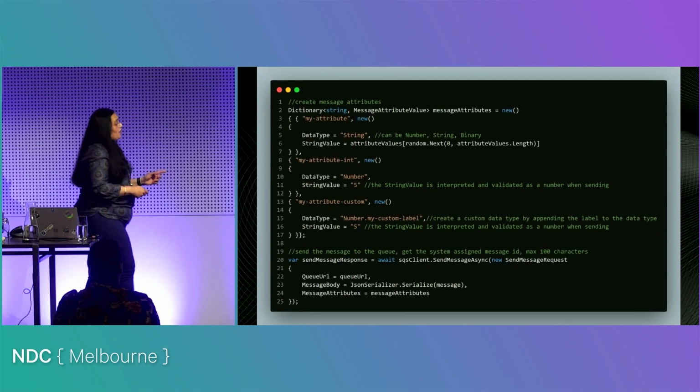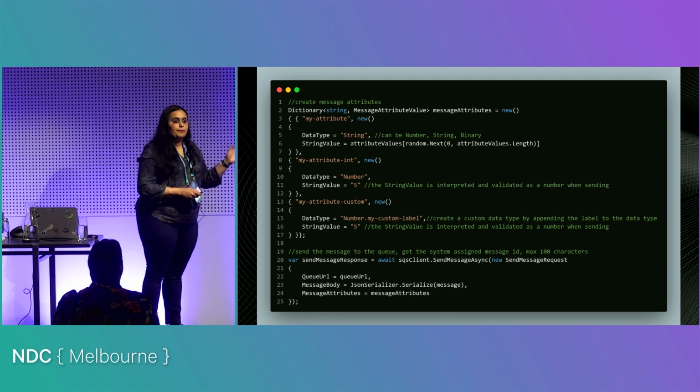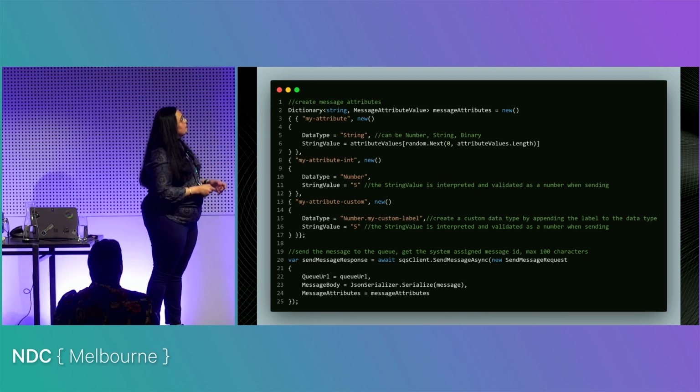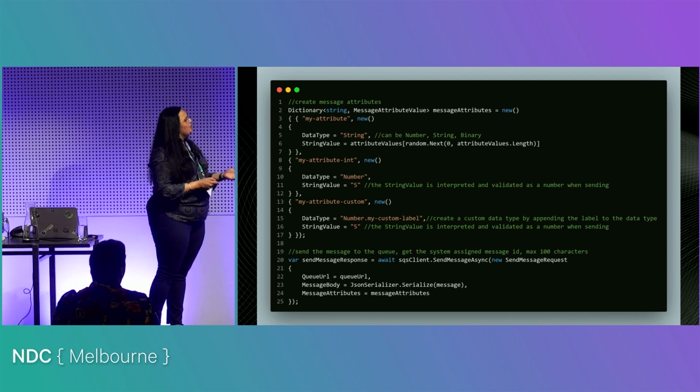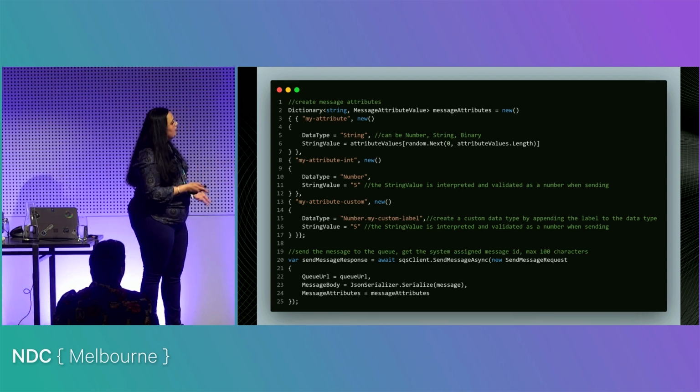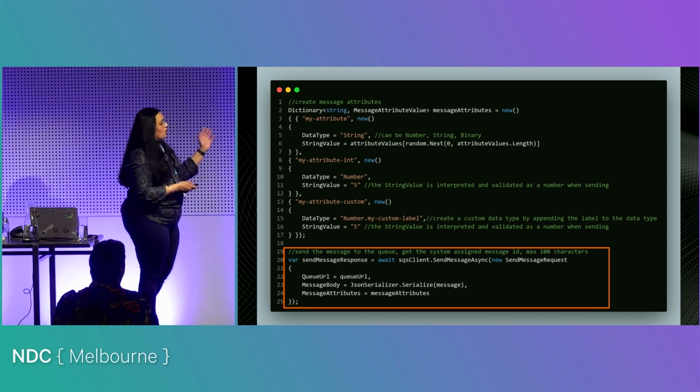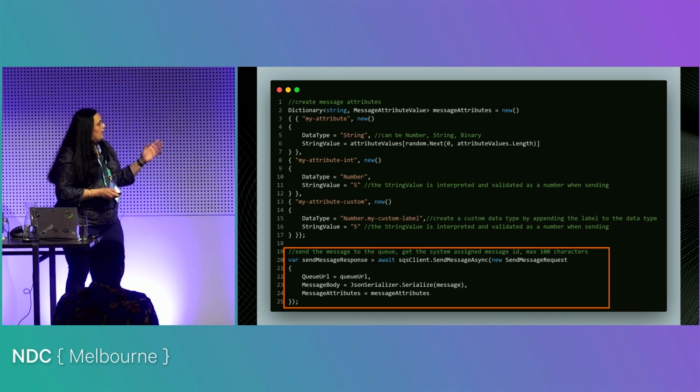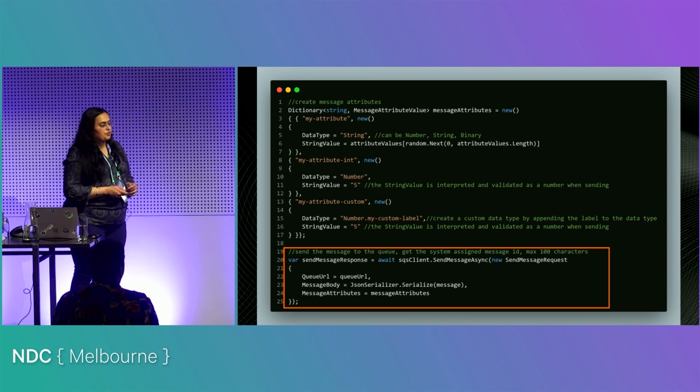But you can also have attributes sent as a part of your message, which are called message attributes, which is a dictionary of key value pairs, with type string as the key, and message attribute value as the dictionary value type. And you can send that alongside the message body with the message attributes property. Now there is a gotcha here. You can only have up to 10 attributes on a single message.